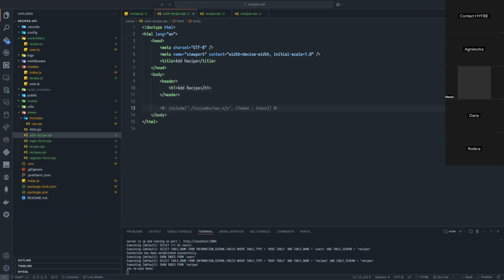After that, I need a form, as you know. In form, of course, it will take it to slash API slash add recipe, right? Add dash recipe, like that. The method, it will be? Post. Of course, it will be post. Method post. And here I need to add my stuff.